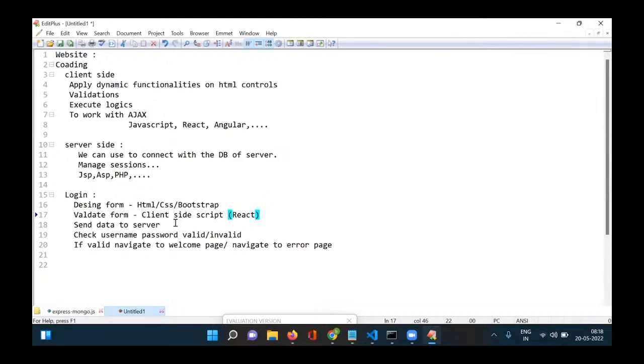So when validation is completed, the data we are passing to server. Yes, the data we are passing to server. So this data we can pass in two ways. One is using submit button. Another one is using Ajax concept. In two ways we can pass the data. Is it clear? So mostly nowadays we are working with Ajax.